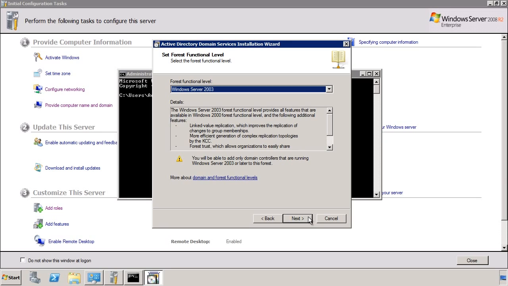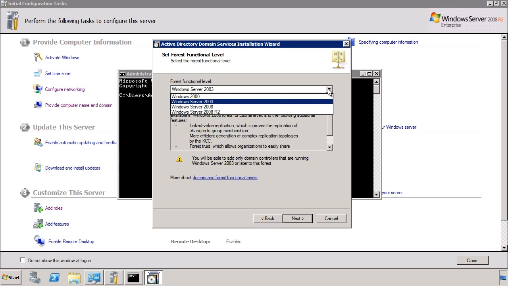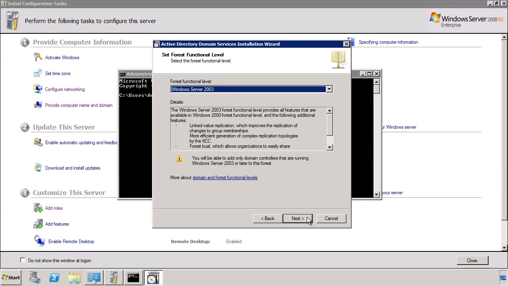For the present, know that you can raise a forest level to a higher level, but you cannot go back. The higher the forest level, the more features. Currently, the forest level is set to Windows Server 2003. This means that only domain controllers that are Windows Server 2003 or above can be added to this forest. If you are not sure what setting to use, set it low. You can always raise it later. The choice of forest level only affects domain controllers. Which setting you use has no bearing on which computers you can use on your network.